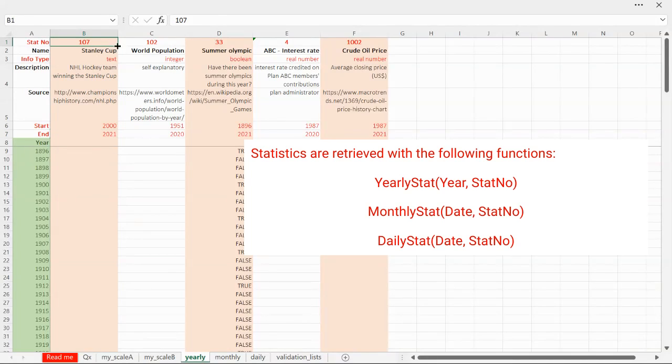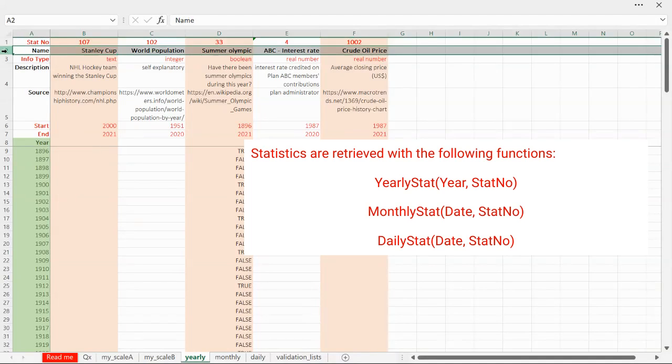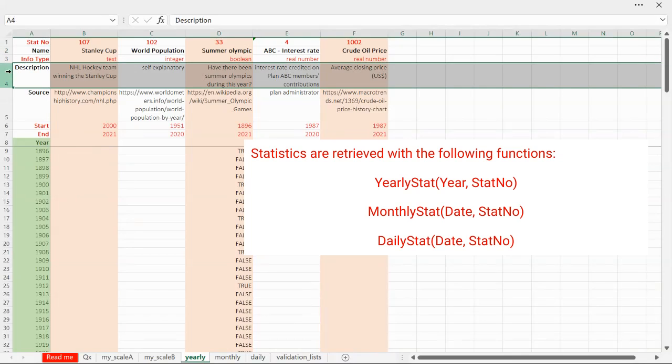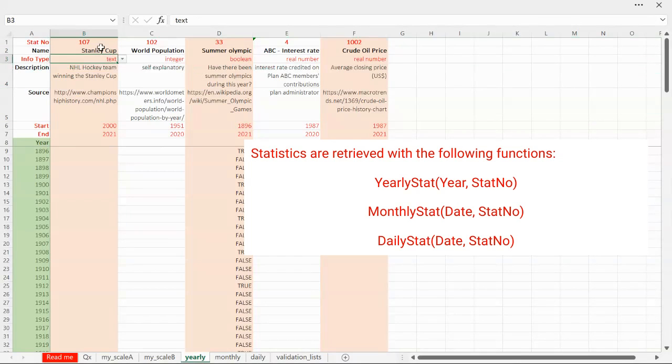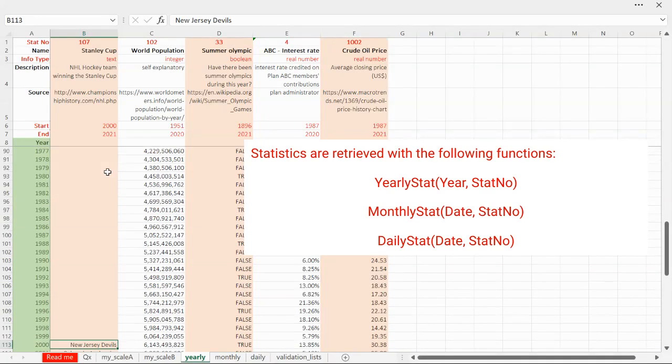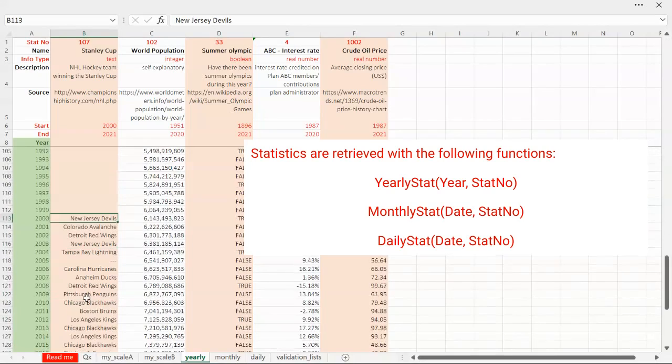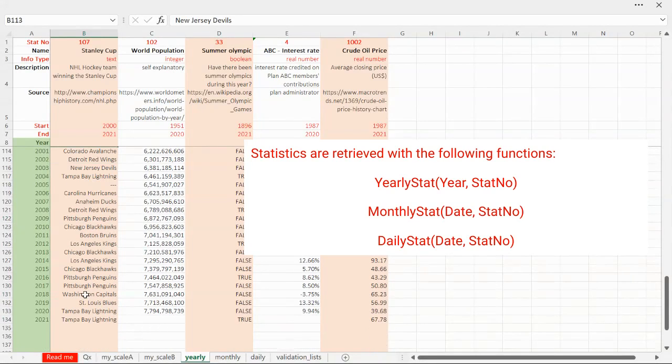Information in red is very important. It is used by the yearly stat function. Other information in black is useful, like a name for your statistic, a description, and a source, but will not be used by the yearly stat function as such. If I go down that list, you see that my statistics start with the year 2000 and end with 2021, which is indicated here.